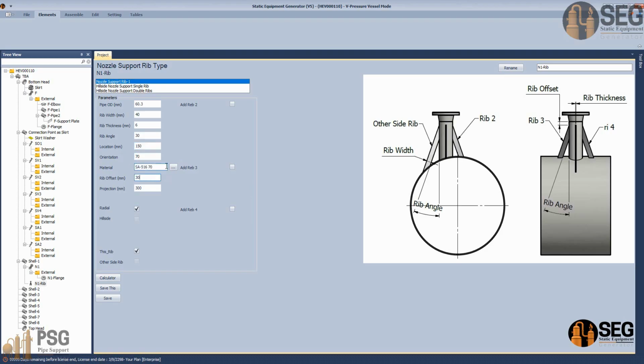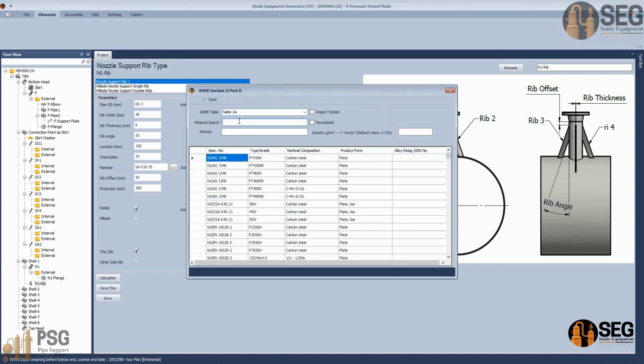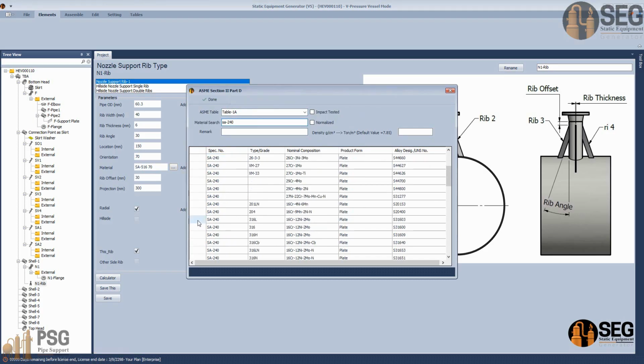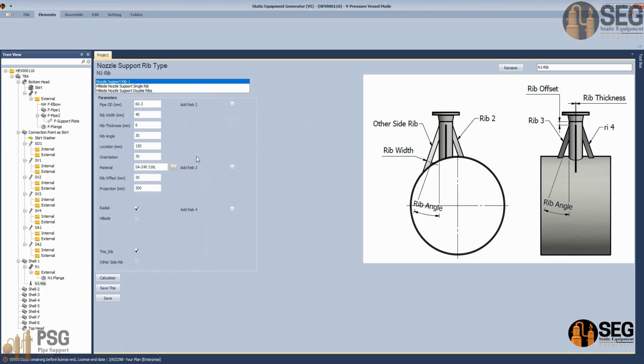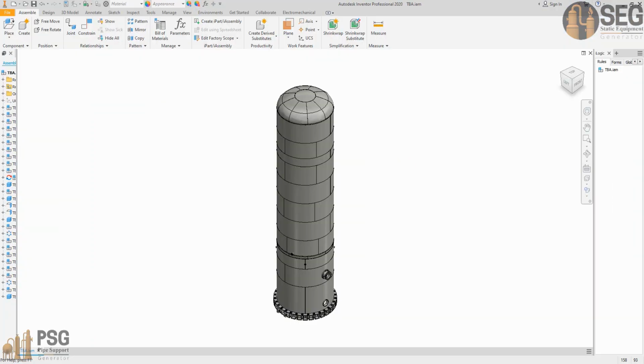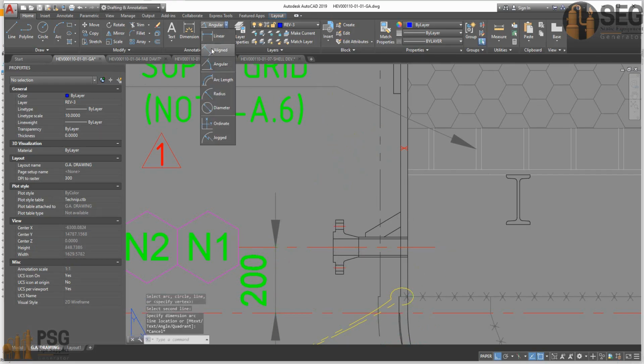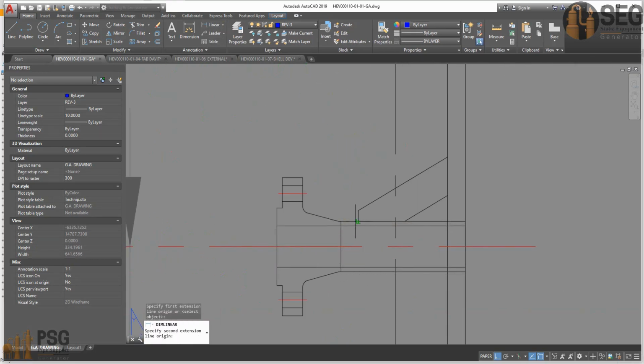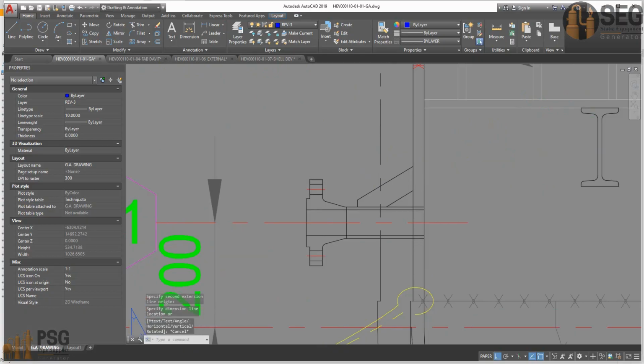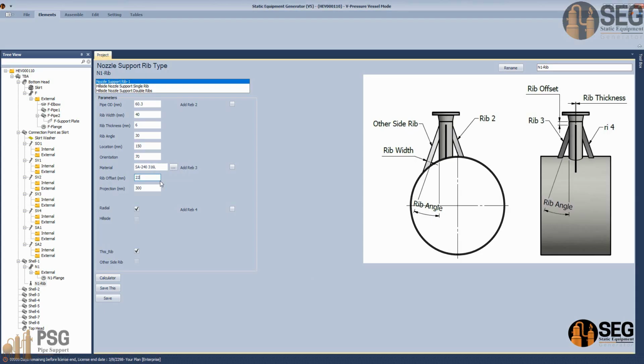And here's the material, so let's make it SA 600. It will be like that. And from here the rib offset, so the offset is measured from the end of the pipe. So let's come here and measure this distance. So from here let's measure the linear value from here to there. It's 22 millimeters, so it's 22.